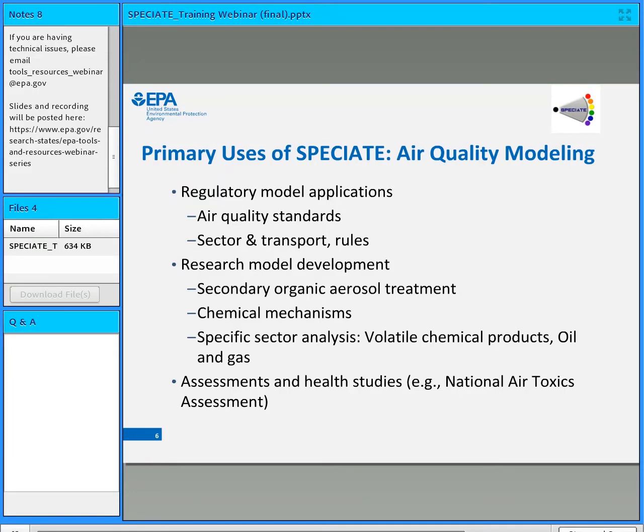It's also helpful in assessments and health studies, such as the National Air Toxics Assessment, because it helps us determine amounts of specific compounds that are in the hazardous air pollutants inventory.